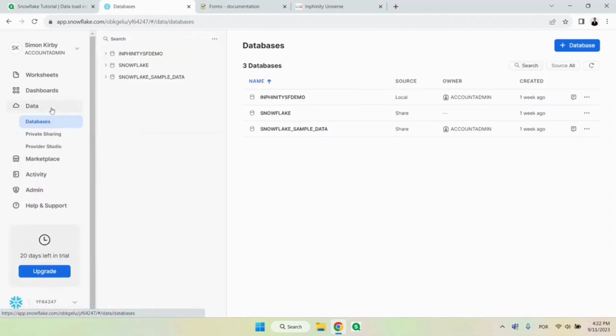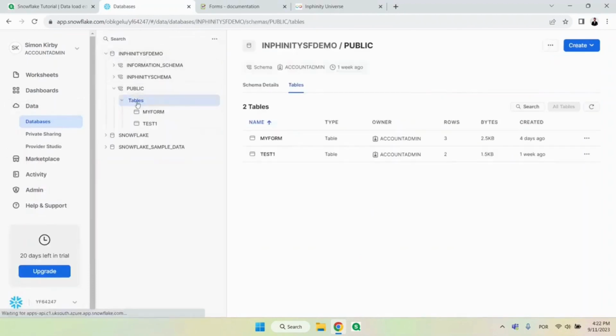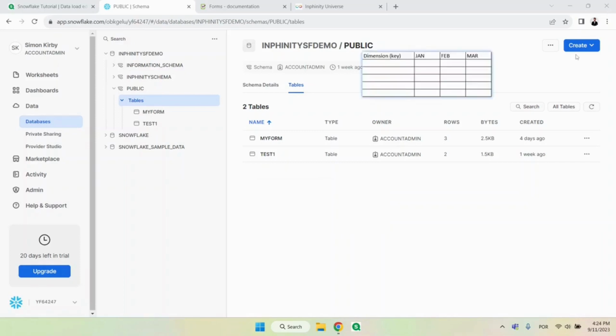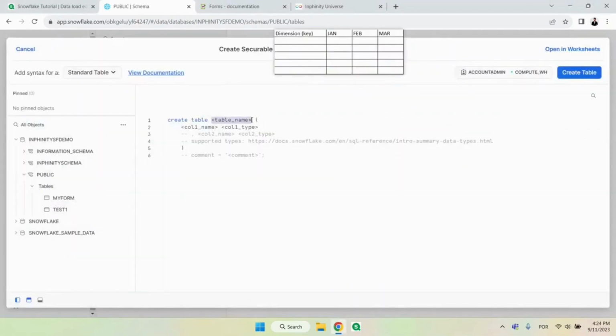Going back to data, I will navigate in this database and in this schema, and here I will create a new table. Before creating the table, I need to define which fields will be editable in my form object. In this example, we'll create 3 fields to forecast January, February, and March. So first, we need to create a table with the same structure here in Snowflake. I will now click here in Create, Table, Standard. The name of this table will be Form Tutorial.